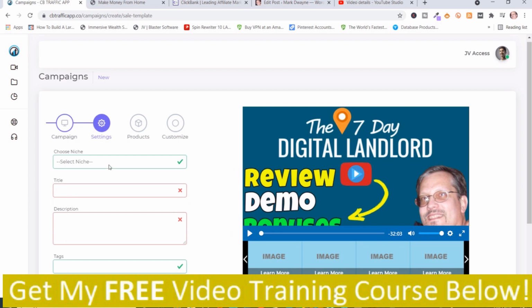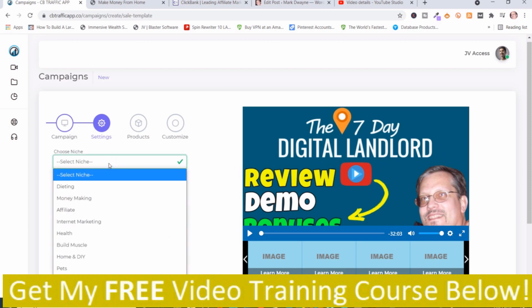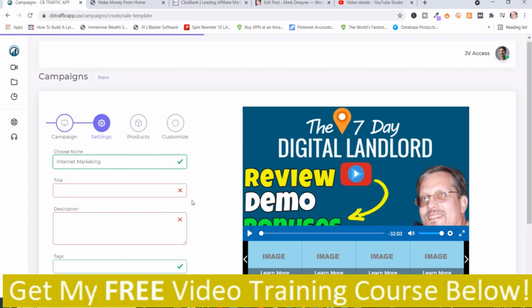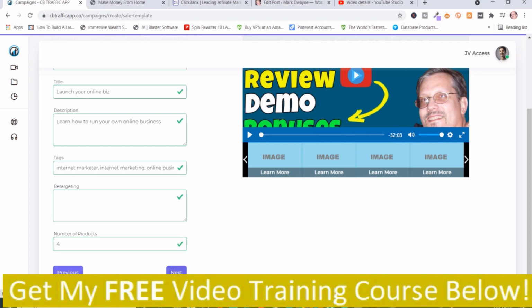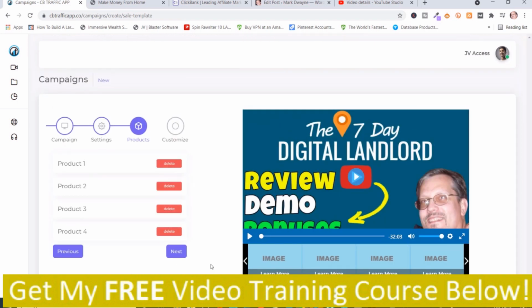Then you select the niche, and we're going to go ahead with internet marketing. These are the different tags involved. And here's some retargeting. If you want to do paid ads and you want to retarget people that visit this, you can do that. And you select the number of products. It's got four different categories here, so I'm going to push four. Once you do that, you push next. It's a real simple program to use.